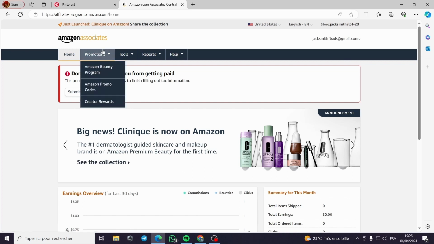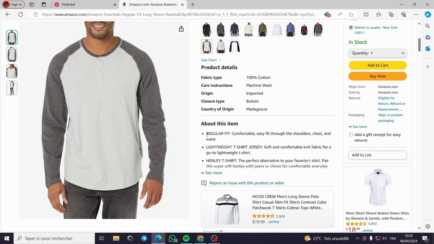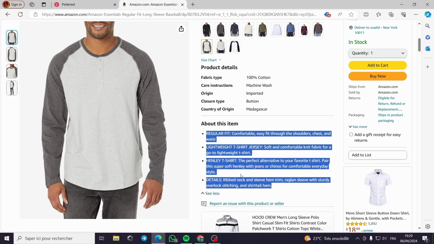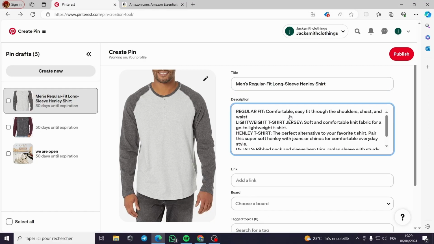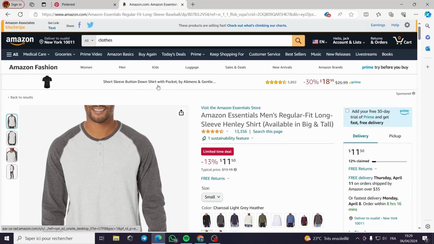Here's the landing page of Amazon Associates. As you can see, promotions, bounty, codes, creator rewards. Here we are visiting Amazon.com. As you can see, this is our Amazon Associates bar. For example, I chose this sweater. I copy the information about it and put it on creating a pin on Pinterest. After the title, of course, here I have to add my link. You will find the link on the bar up on the screen.